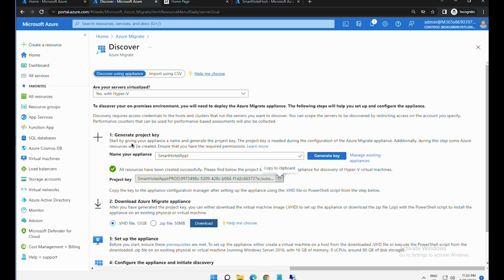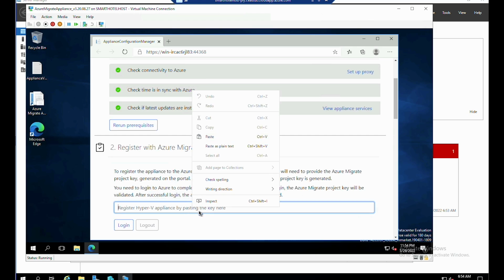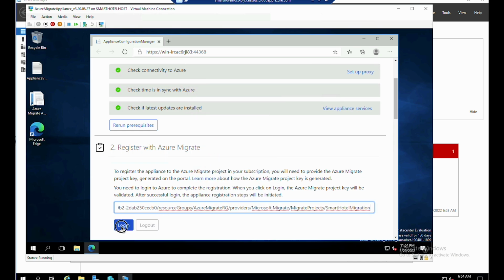This is the appliance page where we downloaded the key. So I'm just gonna copy it one more time and hope that this finished in time. No, it is taking a little more time than I expected. All right, so all the prerequisites are being checked. So I'm gonna paste the key here and click on login.